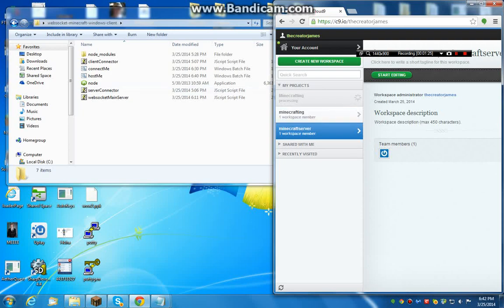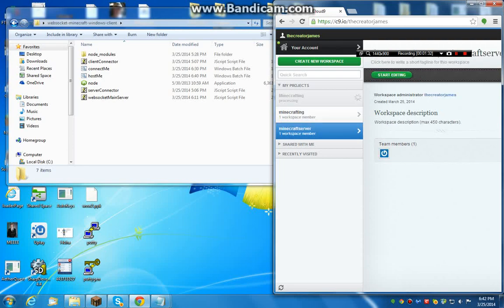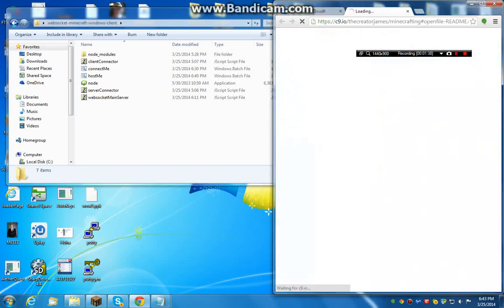Okay, I'm waiting. Okay, created this Minecrafting thing. I need to wait for it to finish processing. I'm going to pause. Okay, finished processing. I'm going to click on it and click Start Editing. Now it's going to give me some default stuff, and this default stuff is stupid.